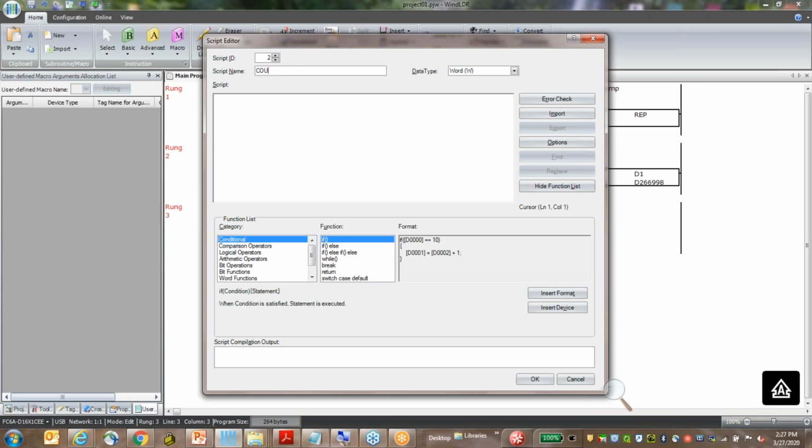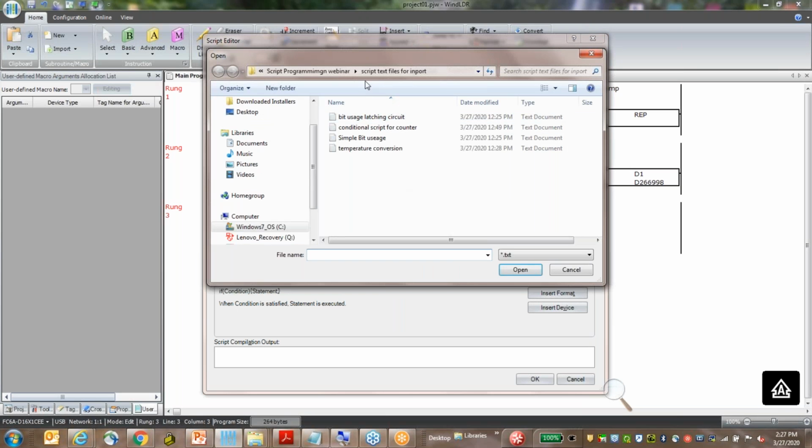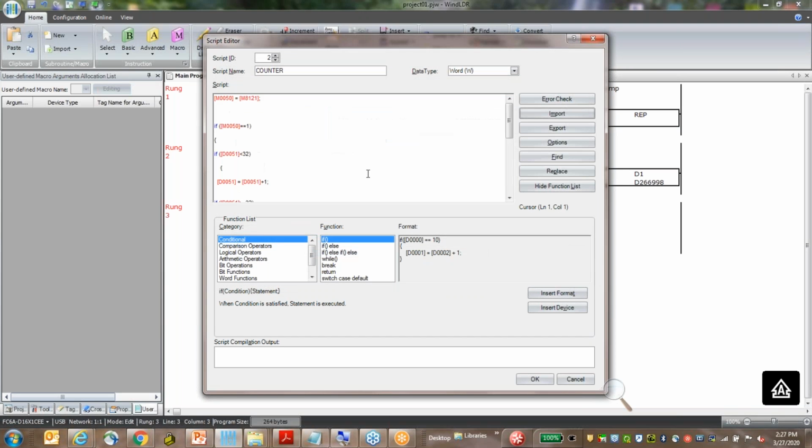Or you know, I'm just going to count a counter. I'm going to create a counter inside the script. So I've already done it once, so I'm going to show you how to import a file. If I hit import right here, it'll go to all my scripts that I have written already, right? So I'm just going to select that one and hit open, and you'll notice it puts it in. It already puts the script in here, already written for me.